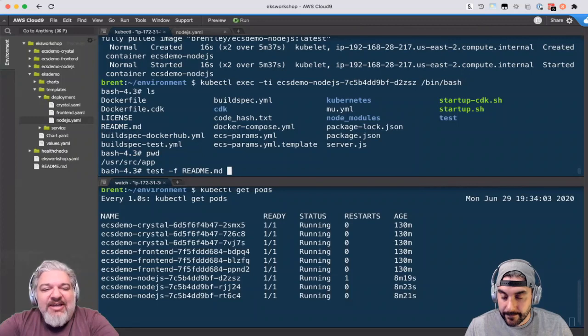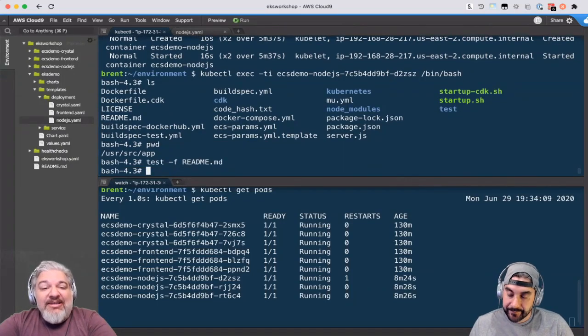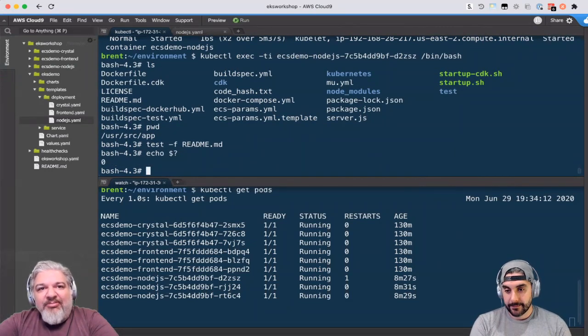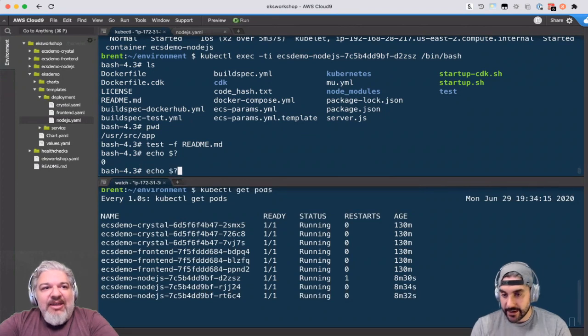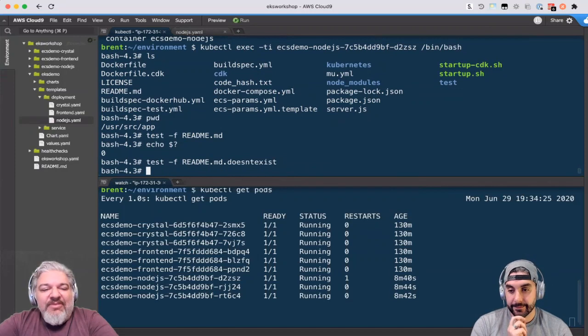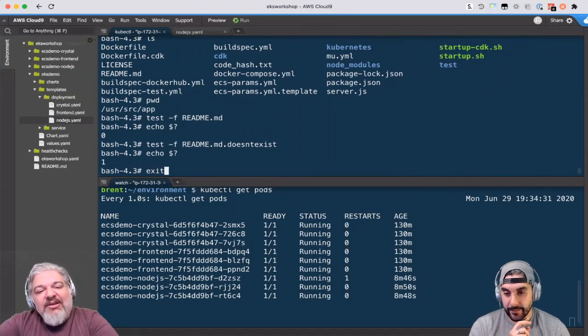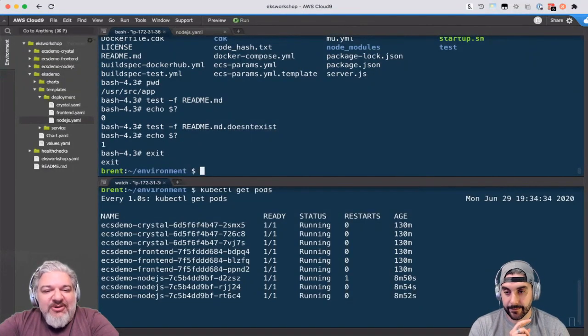If you don't know, test -f says, does this exist, and is it a regular file? There's no output, but you can see success. And if I were to instead do a readme.md that doesn't exist, then that would fail. So it does not exist. It is not a regular file. So my readiness probe is going to be that this file exists or not, right?